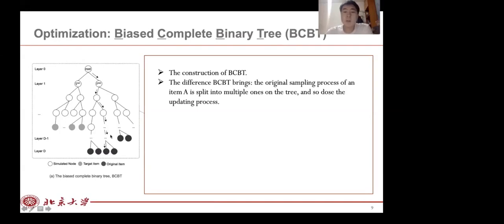And the difference BCBT brings is that the original sampling process of an item is split into multiple ones. I mean, a complete path from the root to a leaf node, where each leaf node represents a real item. When we update the sampling probability of the item A, all the nodes on the path should be involved. In such a way, the sampling probability of other real items that have the same ancestors with the item A will also be affected.